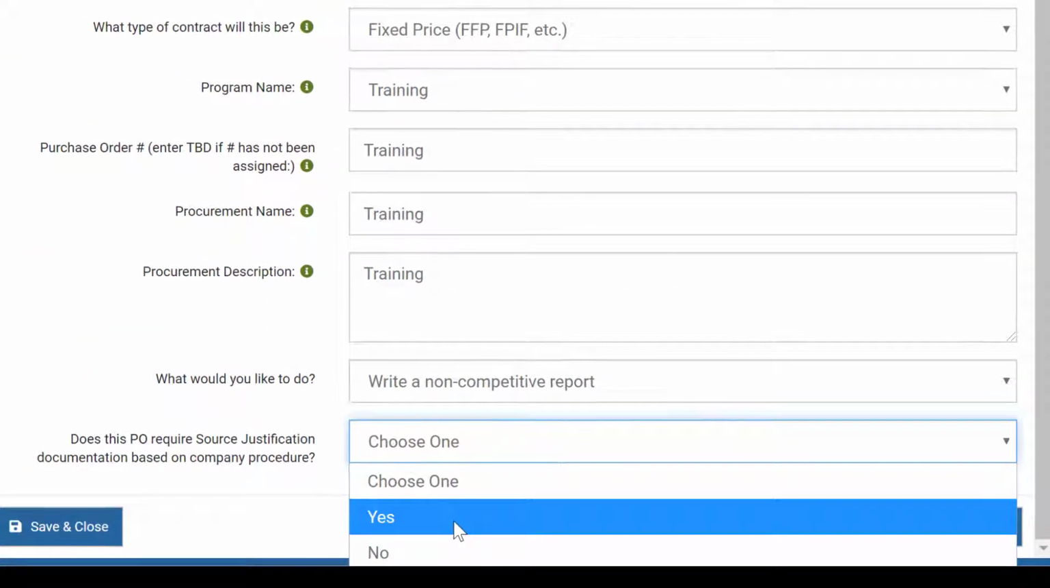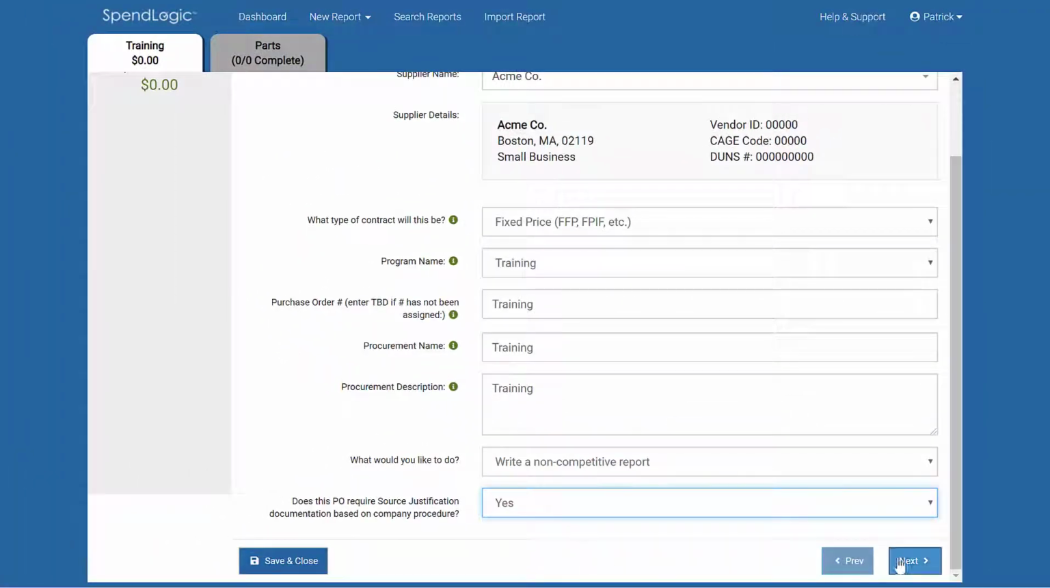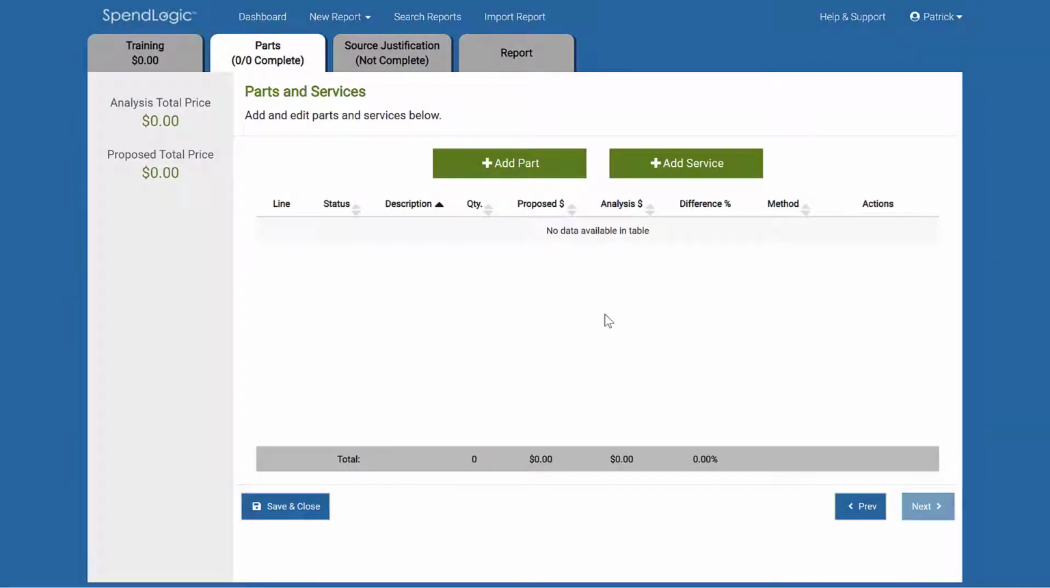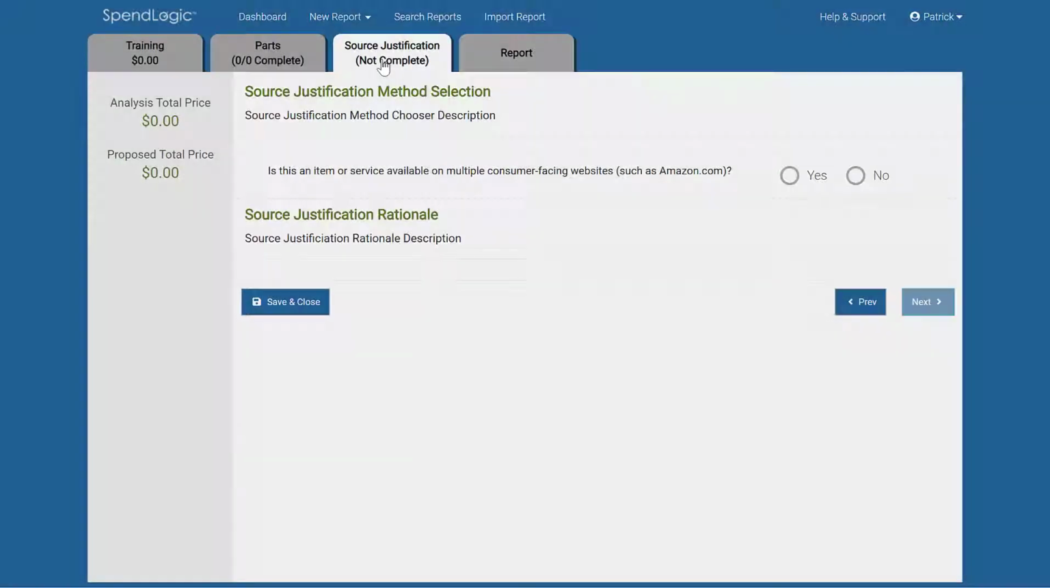Once you do this, you'll notice that you now have a Source Justification tab available at the top of your screen. You can either complete the parts analysis reports or click the Source Justification tab now. I'll go ahead and start a Source Justification report now. Now that we're on the Source Justification tab, we can see that, for the most part, the screen looks very similar to the other screens in SpendLogic.